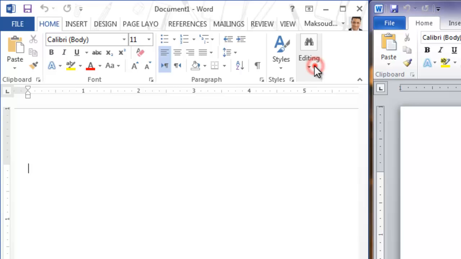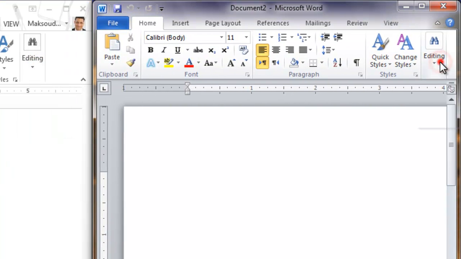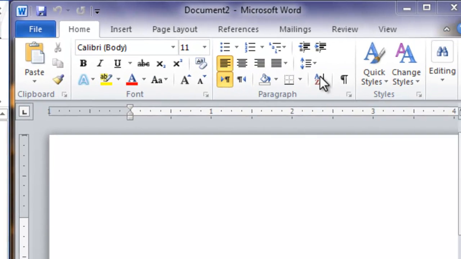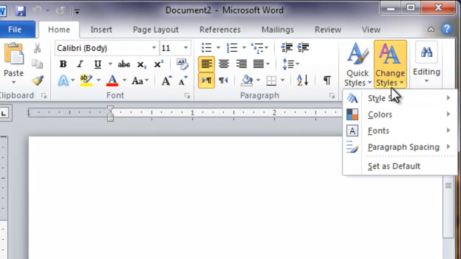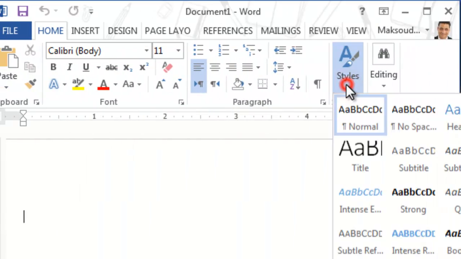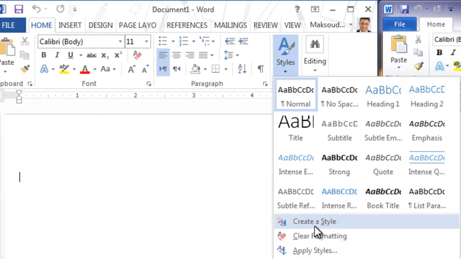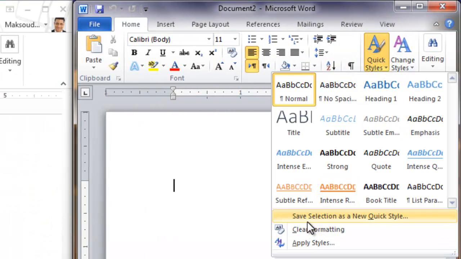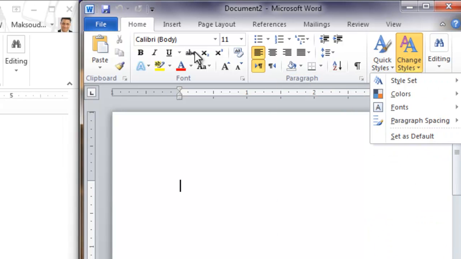And editing is almost identical. Let's open editing here, almost identical. So the only thing that we see, the main difference between the home tab in 2010 and 2013, is the styles. Which one is 2010? This one is 2010, this is 2013. Microsoft has changed styles. If I go to styles here, I can choose create a style, clear formatting, apply style. If I go to the quick style, I can save selection as new style, apply style, and clear formatting. So now you are looking at both of them side by side.